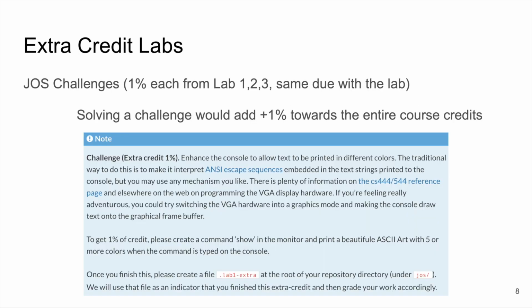And there will be some extra credit labs within each lab. Each extra credit lab will be 1% points, and you can see that as a challenge in each lab instruction webpage. You don't have to finish all of that, and you can decide whether to finish that or not while you're working on the labs.